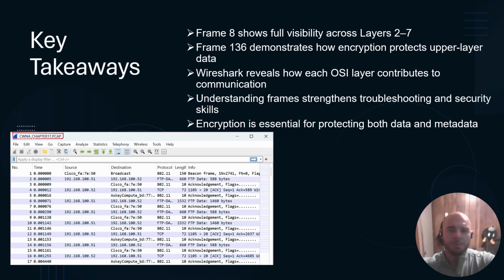As we wrap up this presentation, there are a few key points I would like to highlight. First, frame 8 gave us full visibility across layers 2 through 7. We were able to see the MAC addresses, the IP information, the ports, even the application layer text. It's a clear example of what unencrypted data looks like and why it can be a major security risk.